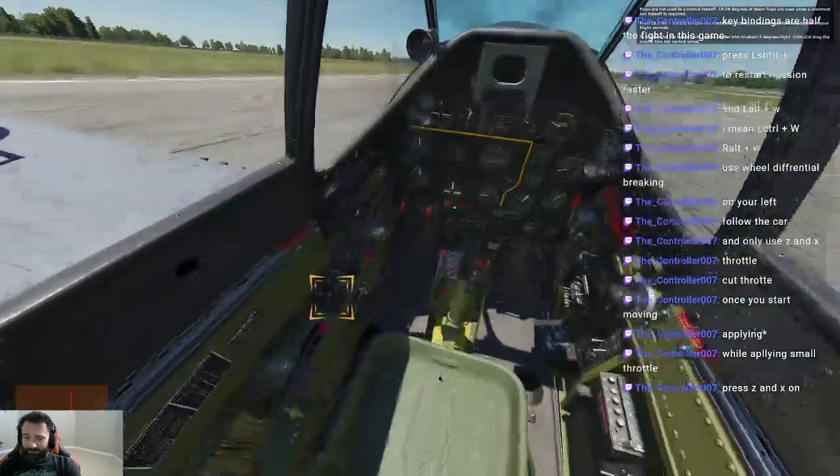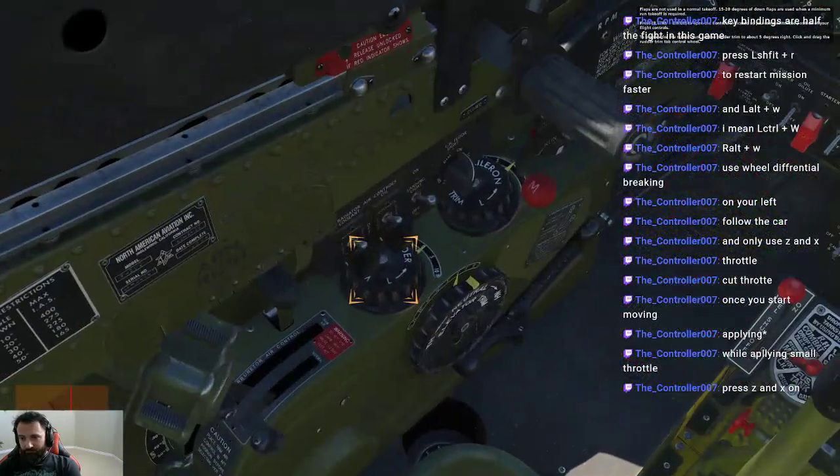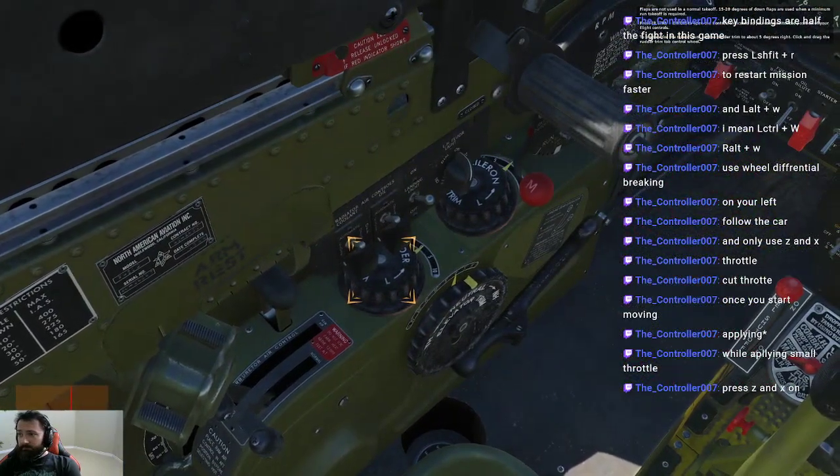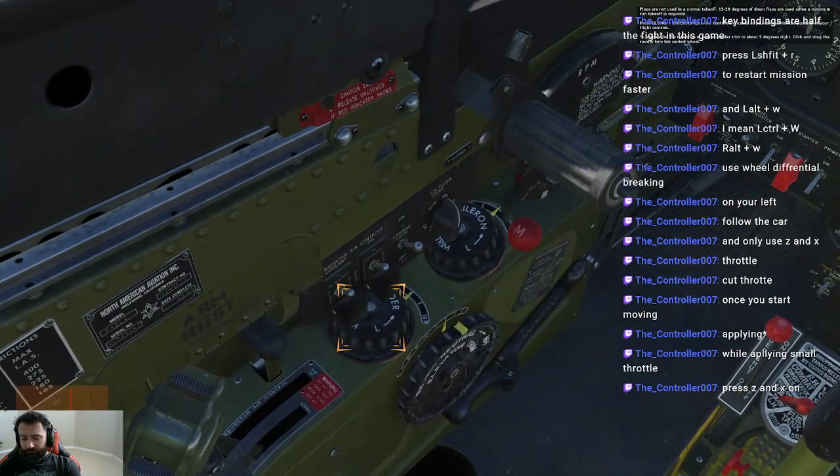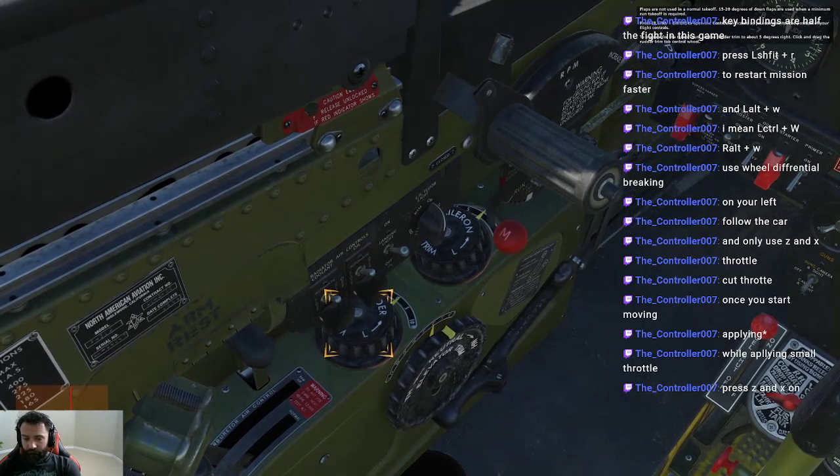Flaps are not used in a normal takeoff. 15 to 20 degrees of down flaps are used when a minimum run takeoff is required. Press right control plus enter to open the controls indicator so you can monitor the position of your flight controls. To prepare for the takeoff run, set the rudder trim to about 5 degrees right. Click and drag the rudder trim tab control wheel.